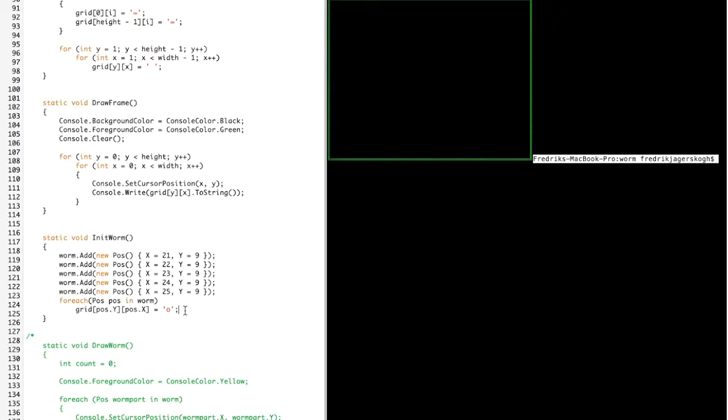In the current positions that we just stored. So we store these positions, and the worm array in itself is to keep track of the coordinates and know where to delete the tail. We loop through these coordinates and store them in the grid as well.